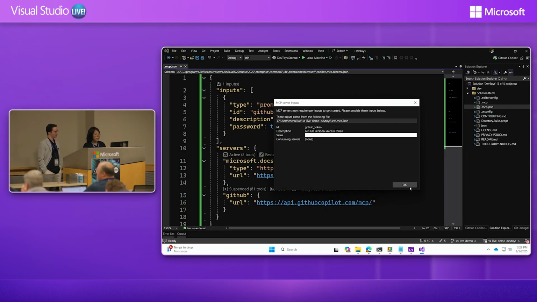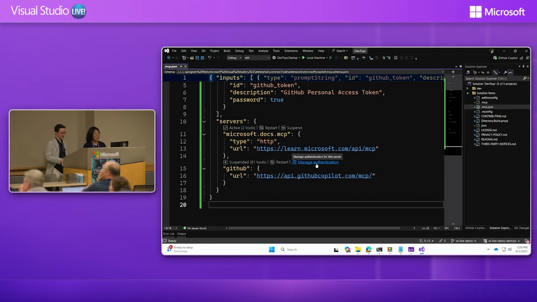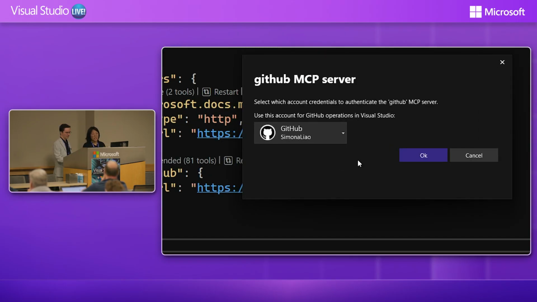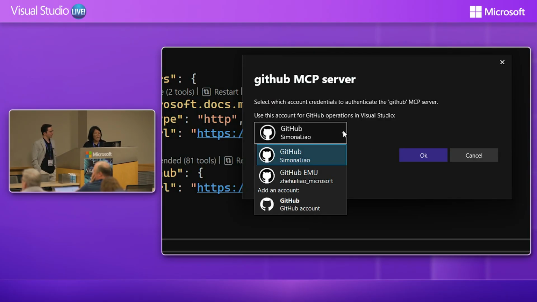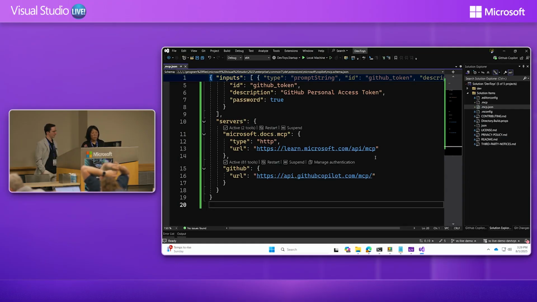And this is pretty good, as I mentioned, so you don't have to put it in your JSON directly. But there's an even better and smoother experience by clicking this manage authentication control. So this is the OAuth experience we have for MCP server. Because I already logged in to my GitHub account for using GitHub Copilot, it just automatically acknowledges that. And I can select which account I want to use and click OK. Easy as that. Don't have to go to the website and find out what are the... and then copy paste my path. So that's super easy, and this is available for you right now.